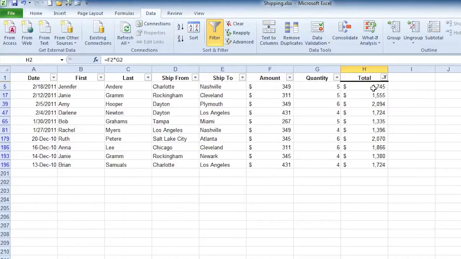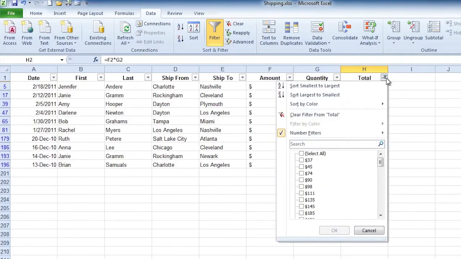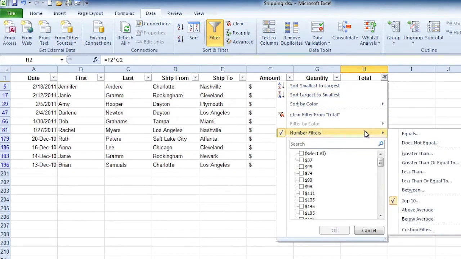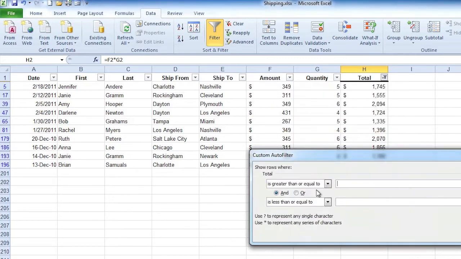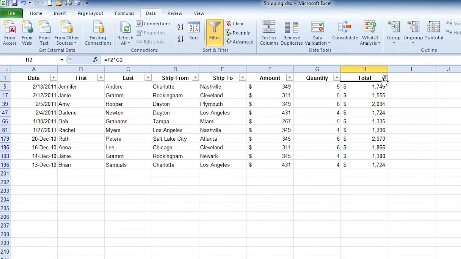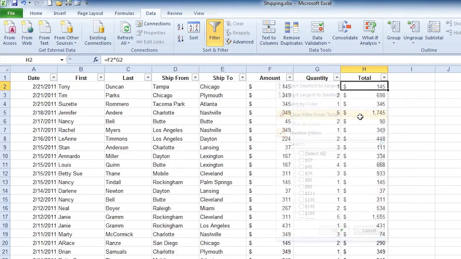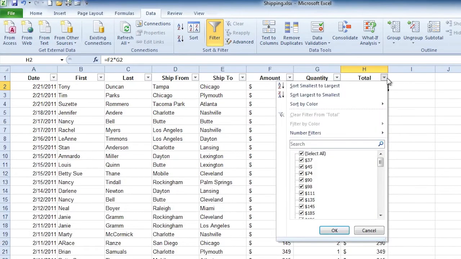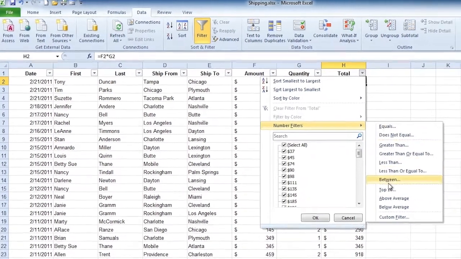So let's go back into your filter button there. And instead of top 10, go back to your number filters. And instead of that, let's do a between. Now, do you suppose if we do a between right now, we're going to get everything back? Probably not. Right, we probably want to clear our filter. So let's cancel here. And let's do clear first. All right. Now we'll go back and do between.